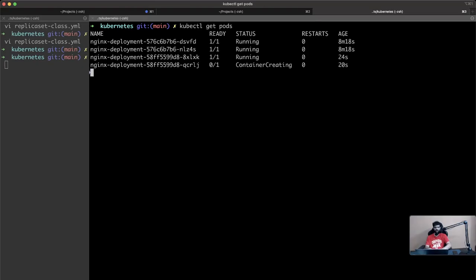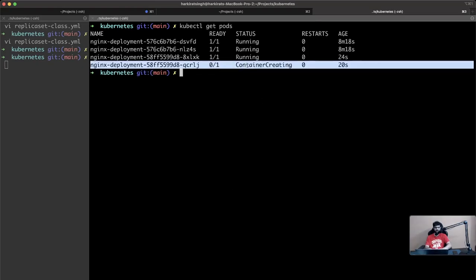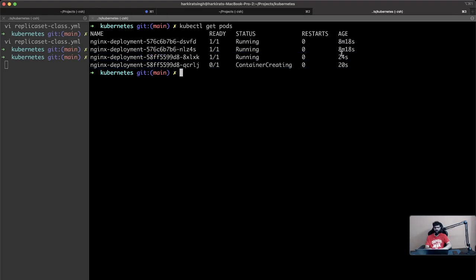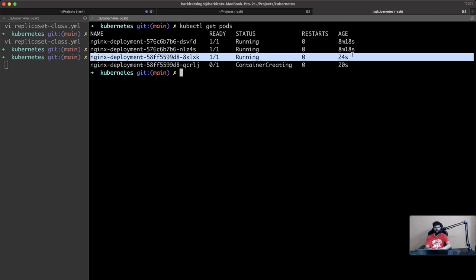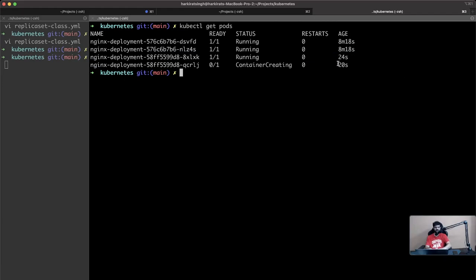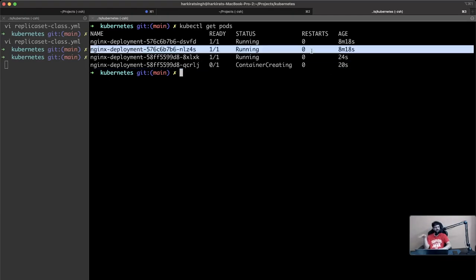If I do kubectl get pods now, we have 1 container creating and 3. This one is a Postgres container. As you can see, it started 24 seconds ago. This is the next one that is starting, and one of the Nginx controller pods has been scaled down.